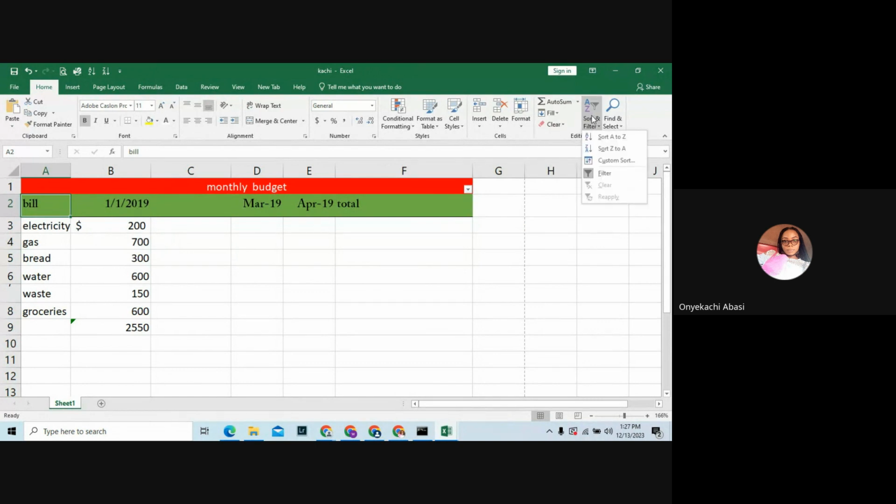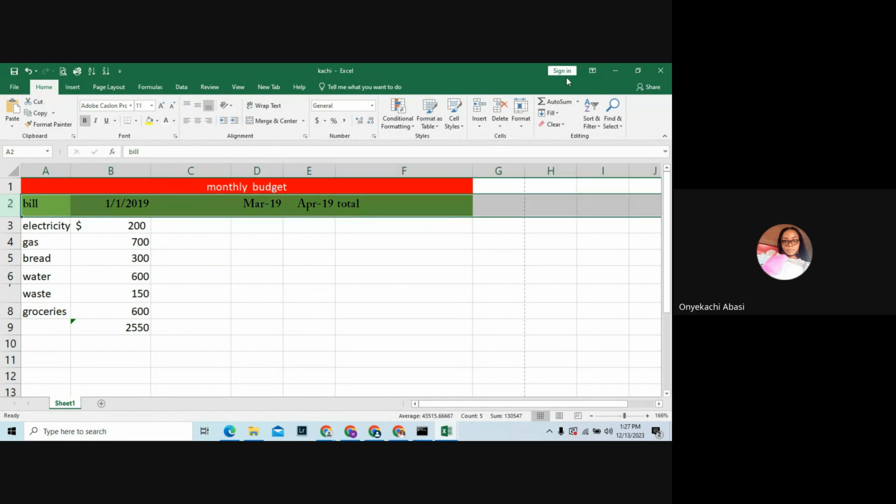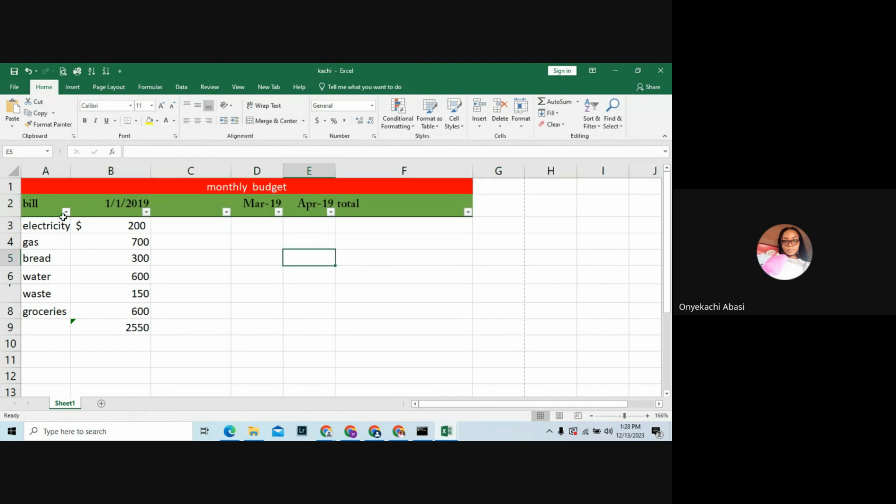So I go to filter. I click on filter. Why is it not introducing all of this for me? Okay, sorry. I'm supposed to highlight all of the cells, not just one. So if you notice here, it's introduced a small white box with an inverted triangle inside.